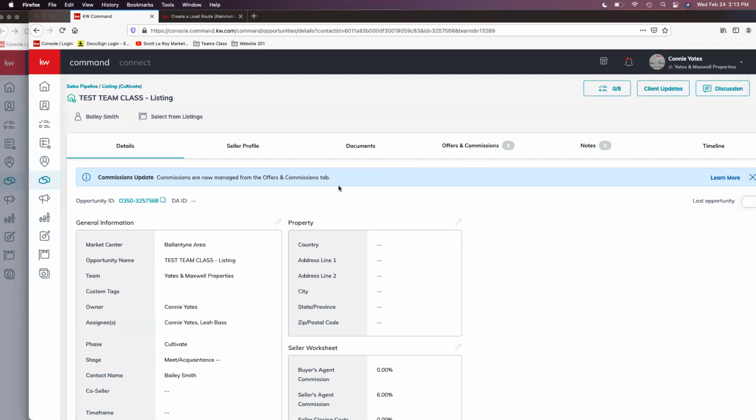Anytime they come in here to the opportunity, if there is a discussion waiting, it will show as a red dot. Tasks will automatically show up as a notification under the bell. So if it's something that is urgent or something that you want to make sure that they see, you can set it up as a task in here, and it will populate as a notification for them. So this is something to keep in mind.